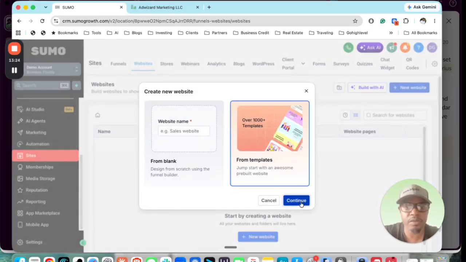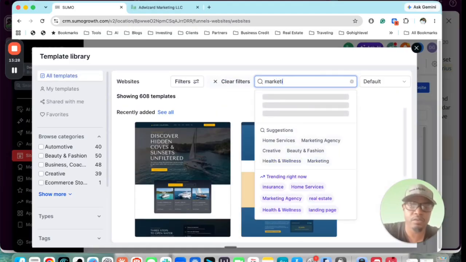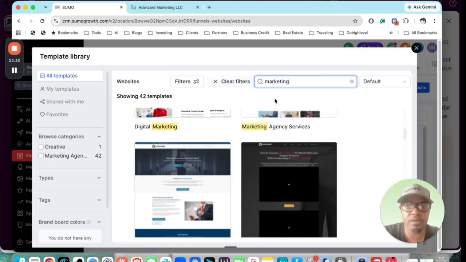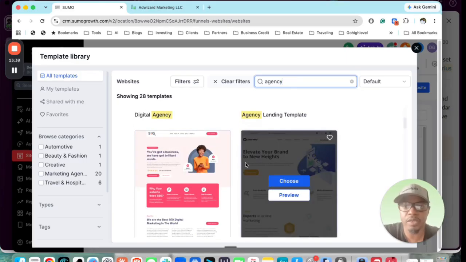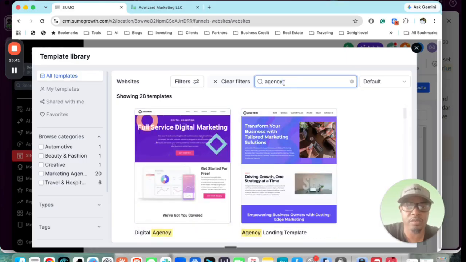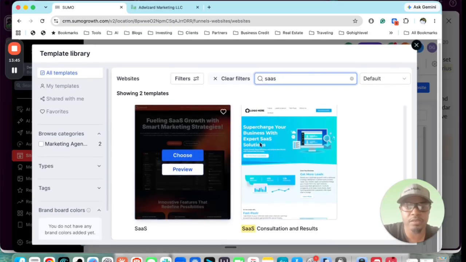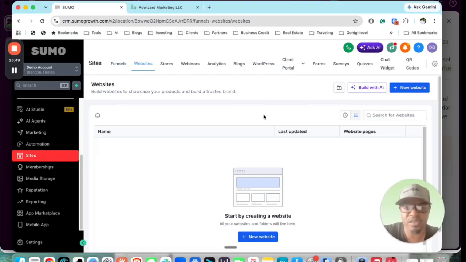But you could come in here, you could go to templates, and then you could put in, let's just say marketing, so you have marketing firm templates in here. You can do, let's say, agency in here. So you have SEO agency, digital agency. You have those as well. You can even take the SaaS ones and make it for agency as well. So you have a lot of templates in here that you can start with to quickly make your website.